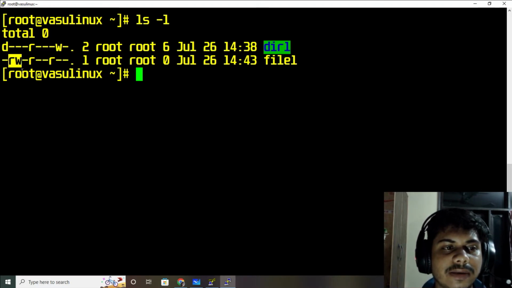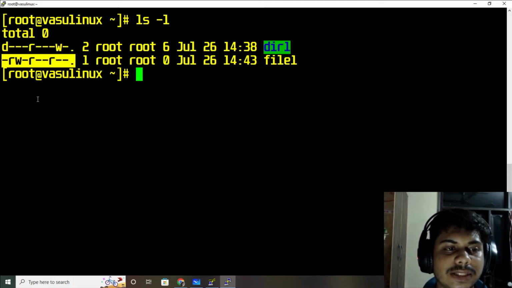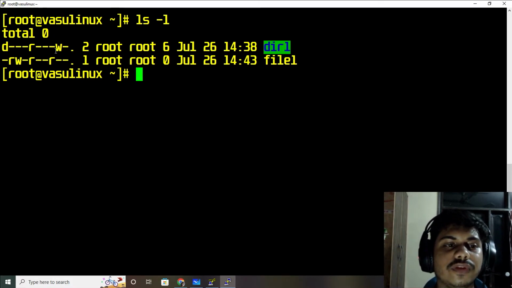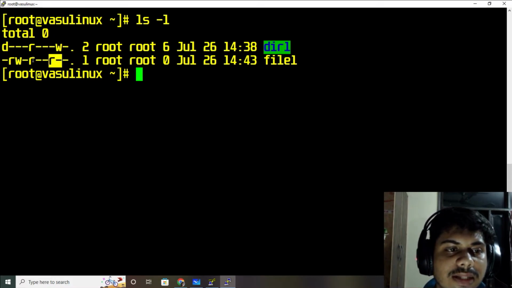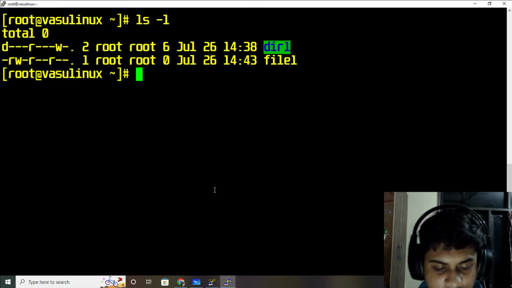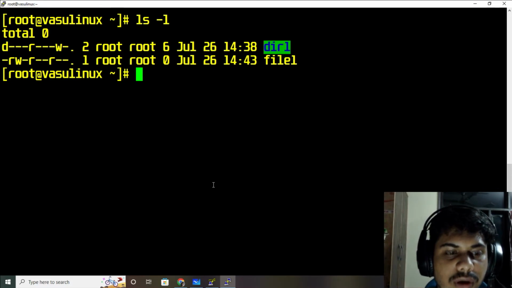There is read and write, and nothing else, for your root or owner, and for both your group and others there is read permission. Sorry, not write, read. You can see there is read permission in both of them, group and others.